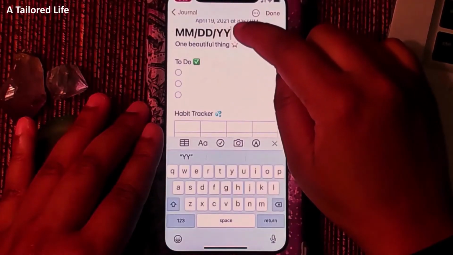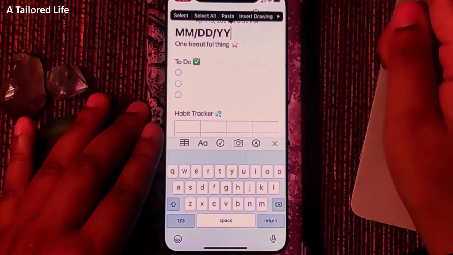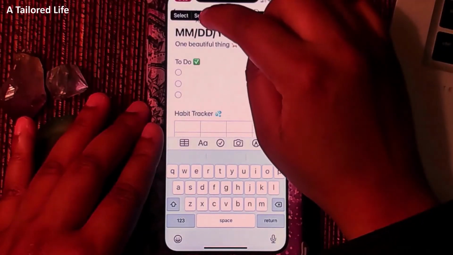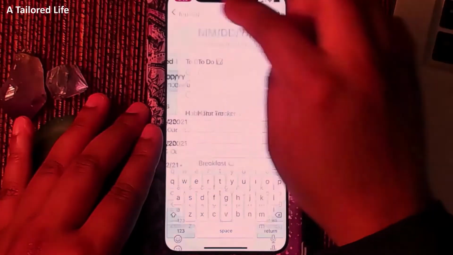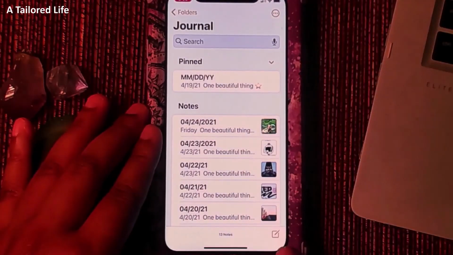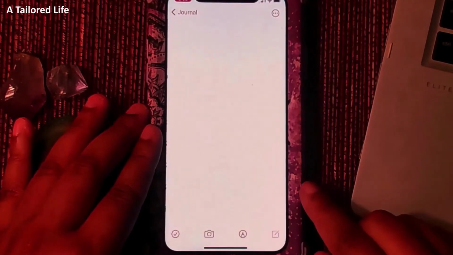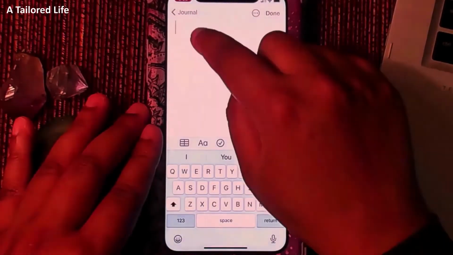Next we copy the template, to paste in a new note, for today's journal entry. Tap in the white space to get the select all command to pop up. Then press copy. Hit the back arrow at the top to go to the journal folder. Tap the new note button in the bottom right hand corner for today's journal entry.